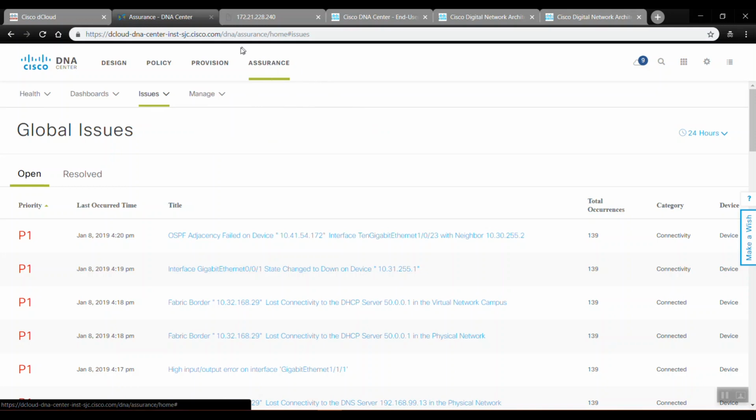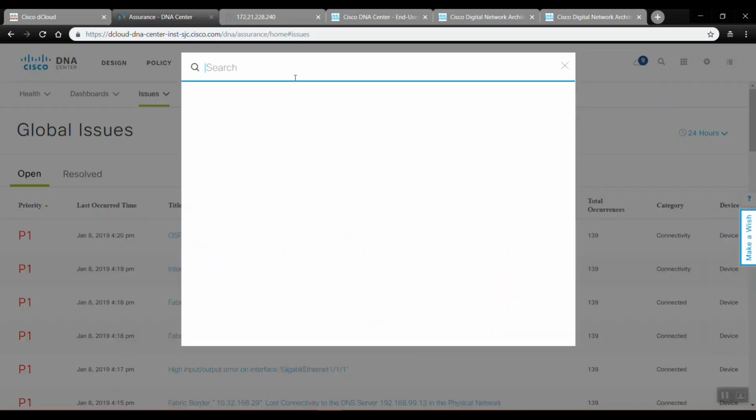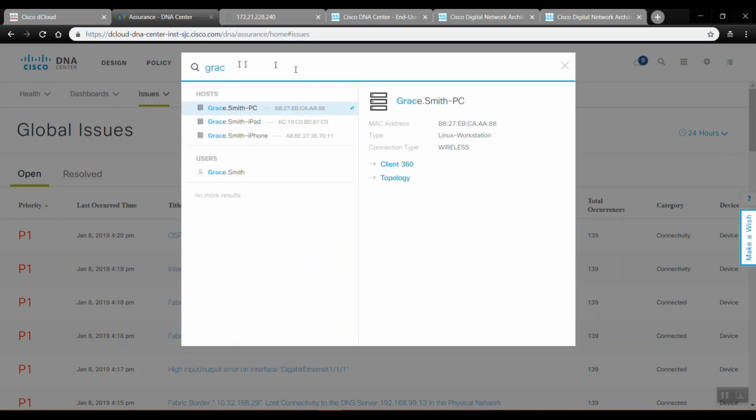Actually, this is not only the function of the assurance module, but you can also use your assurance module for deep troubleshooting of your network problems. For example, if someone called Grace called you and told you that she has a problem with her iPad connecting to the corporate wireless, normally you should ask her about her iPad model, where she is located, which SSID she is connecting to, her username, and multiple information like authentication method, for example. But here you can just type her username.